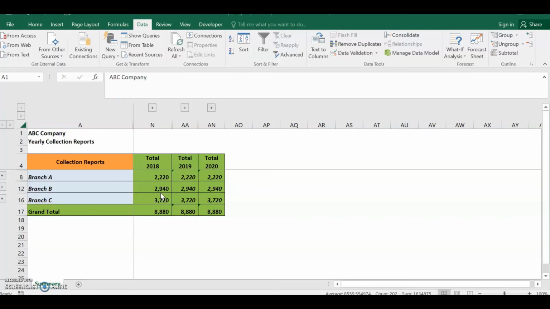So, meron bang mas madaling paraan? Yes po, meron mas madaling paraan, of course. Hindi tayo pababayaan ni Excel dyan. So, I will show you how to do it in one click. Okay? So, i-ungroup ulit natin itong ating data.